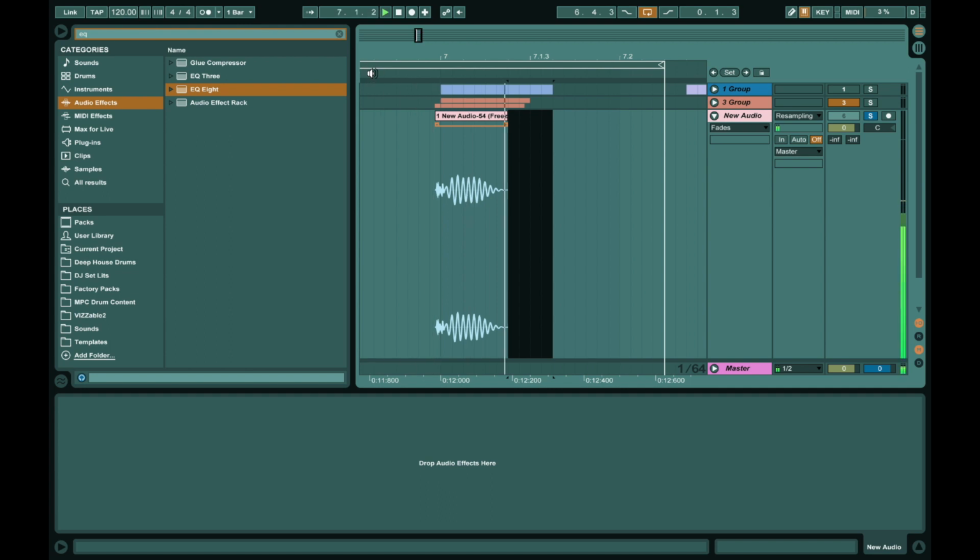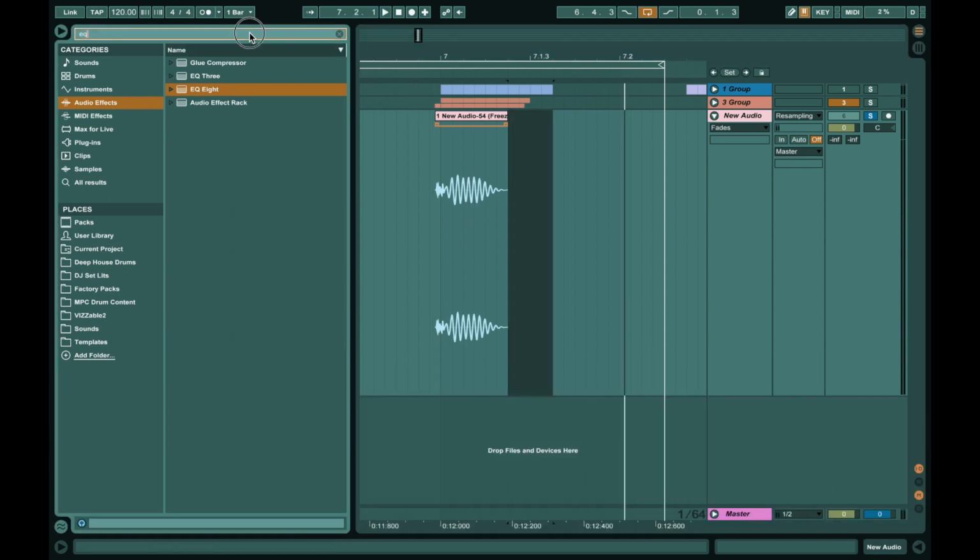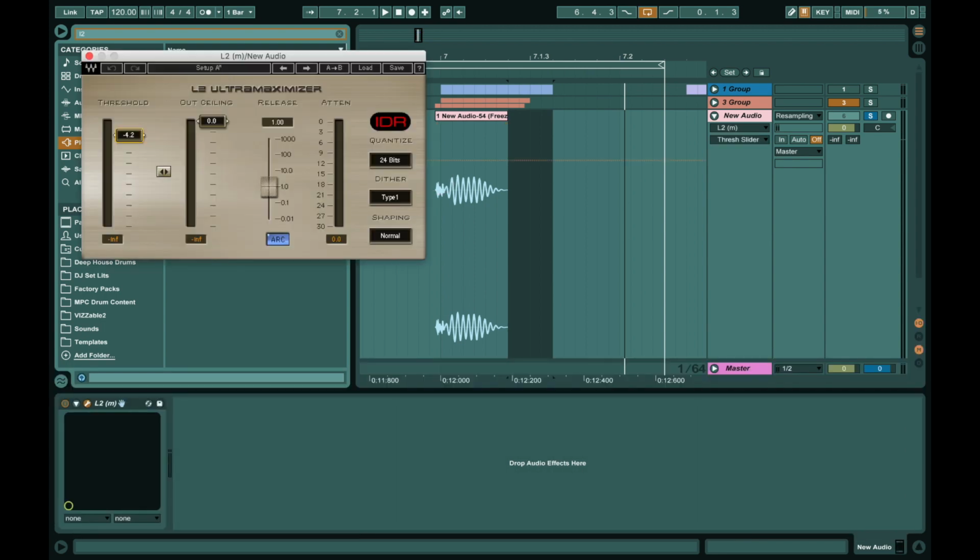And now we're going to add in some third-party plugins. You could use a limiter, you could use some more compressors, but I'm going to just use Waves L2, it's a maximizer. Using a mono because you want your kick to be mono. We're going to load in the L2 mono setting, and then we're going to pull the threshold down until we find a sweet spot or a nice comfortable loudness.